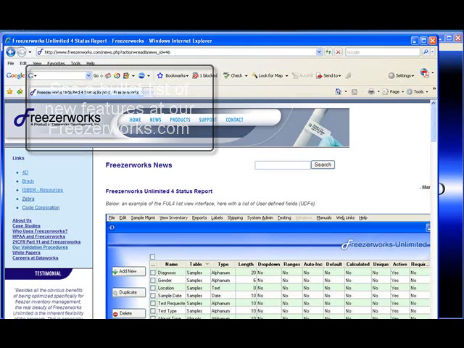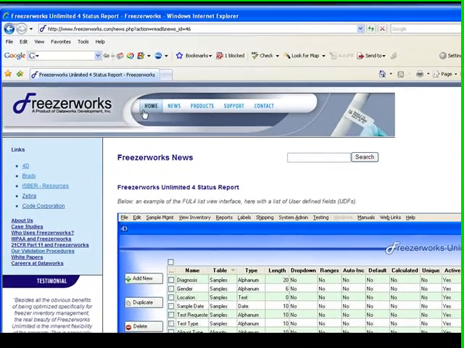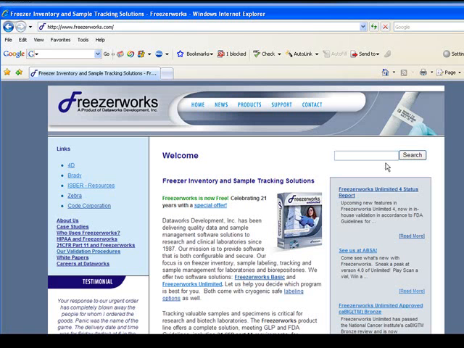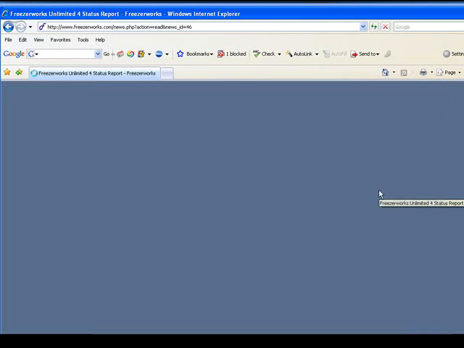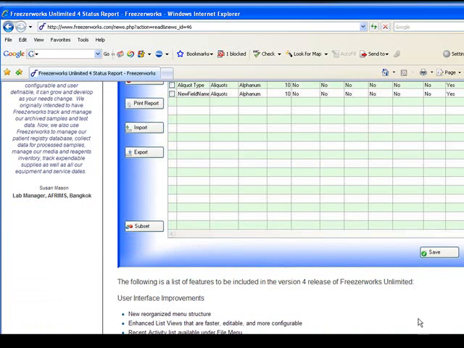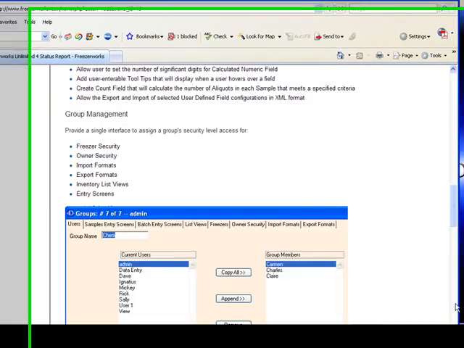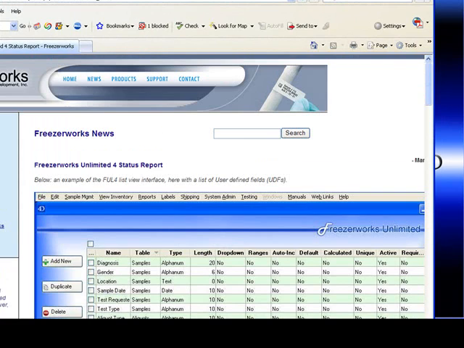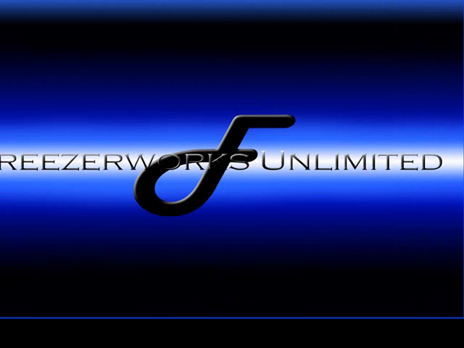Now, for a bullet list of the features that will be in this upgrade, you can go to our website, and we have our Freezerworks News. You will see a version of this. You'll see a link with a list of improvements and things that have been added, a bulleted list as you scroll down on this page. So, for refreshing, go ahead and take a look at that.